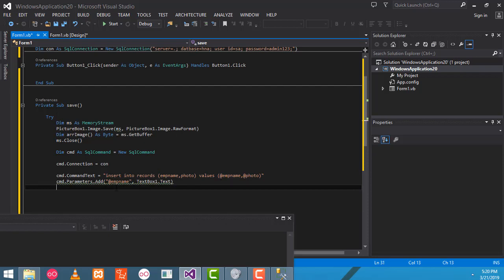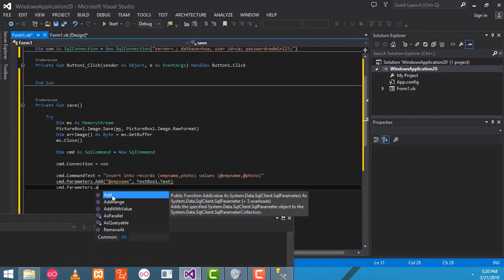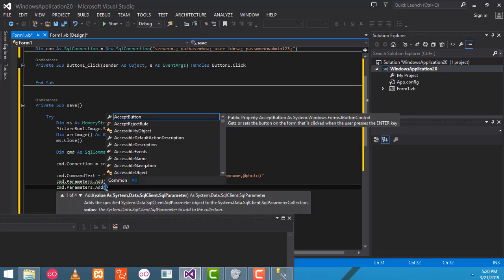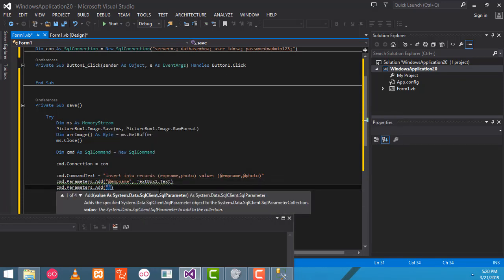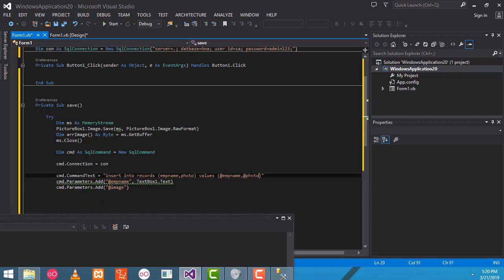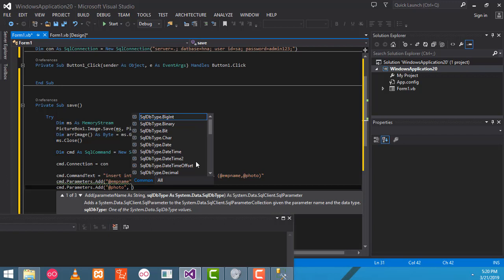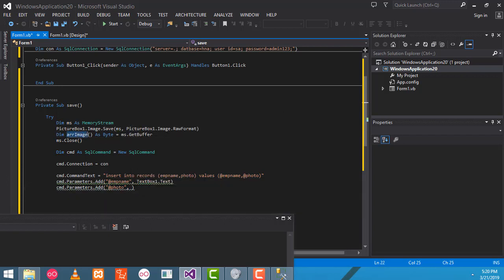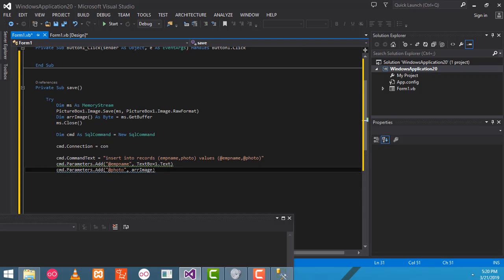After that, I'm going to write the image: cmd.Parameters.Add. So you have to write this photo parameter, sorry, you have to call it here, comma, you have to call this one here. That's the thing you have to write. I am going to save the image into the SQL database, so you have to write like this.